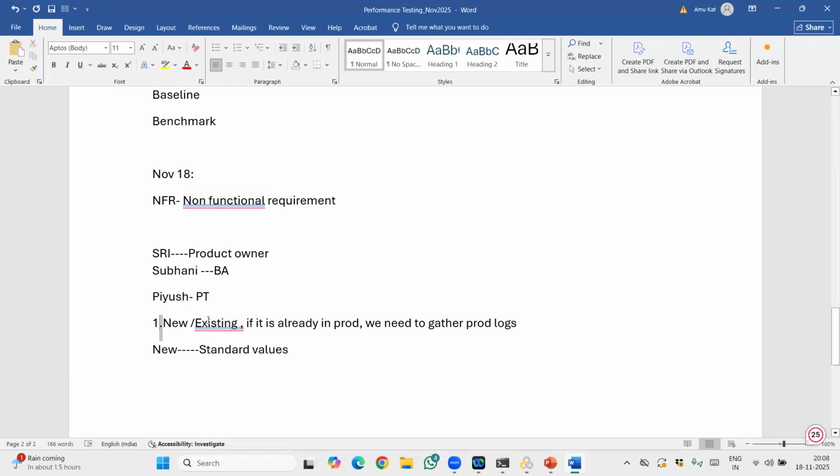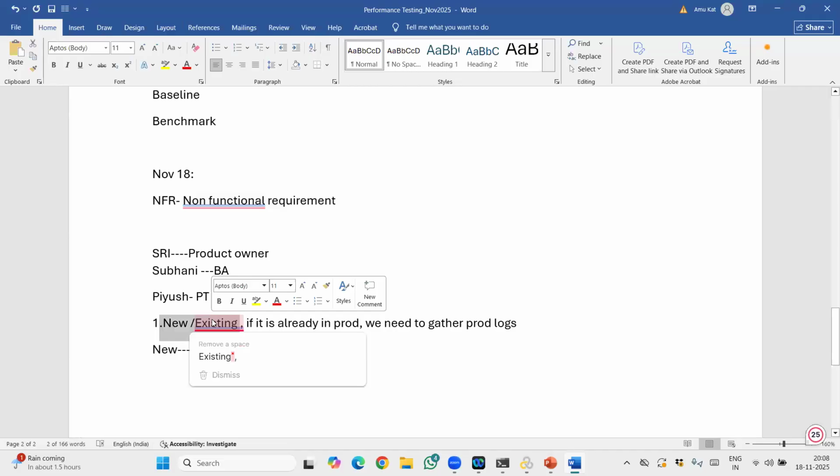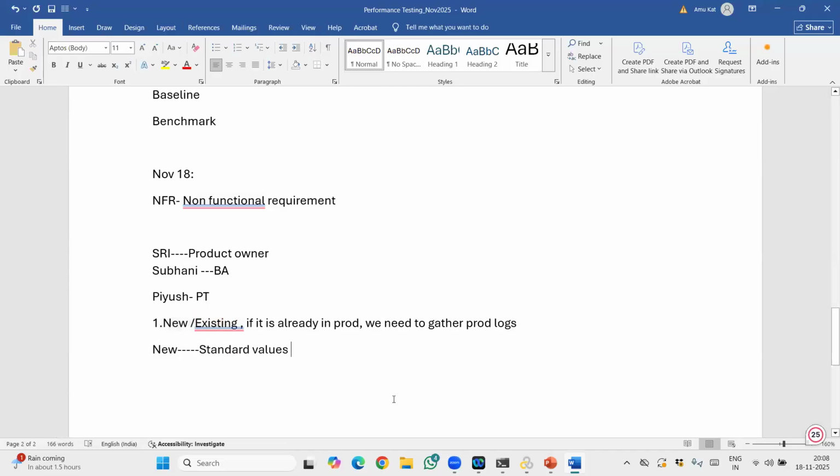So the very first check is whether the application is totally new or existing. And the next thing, application architecture.